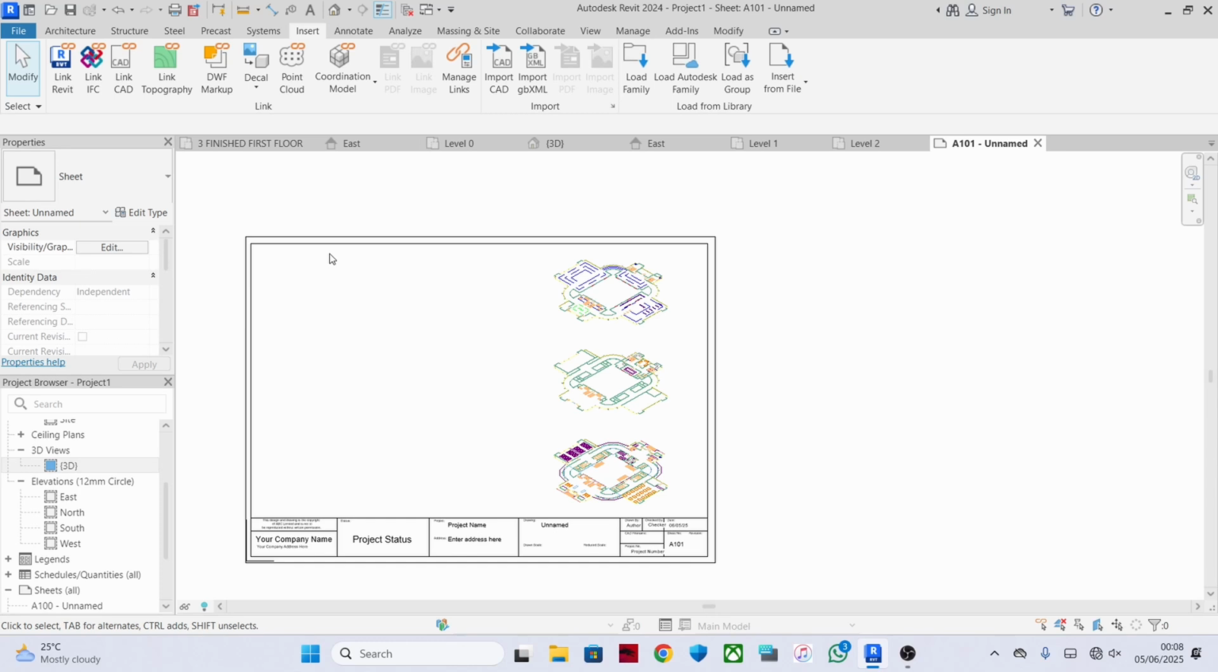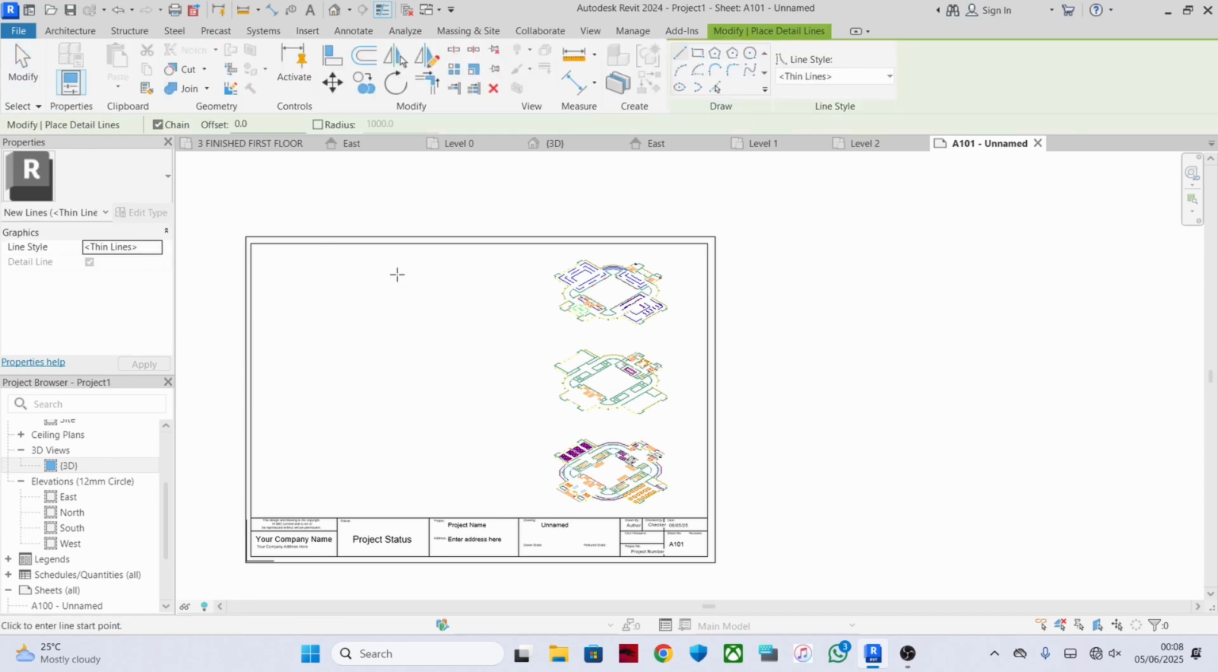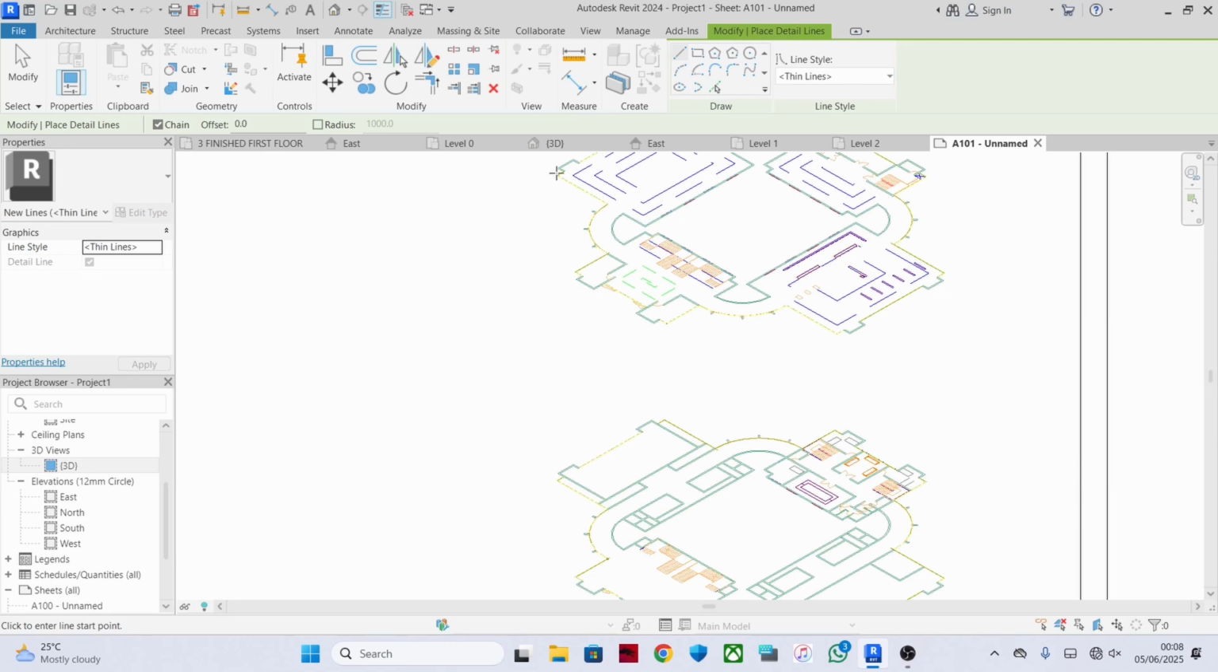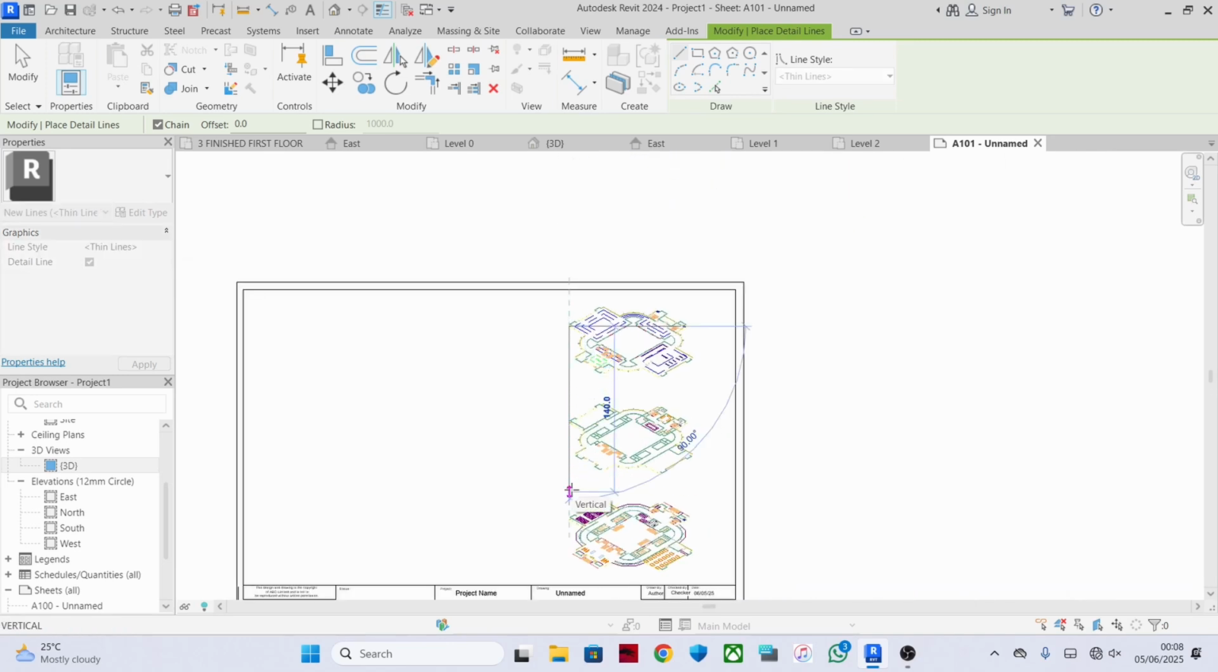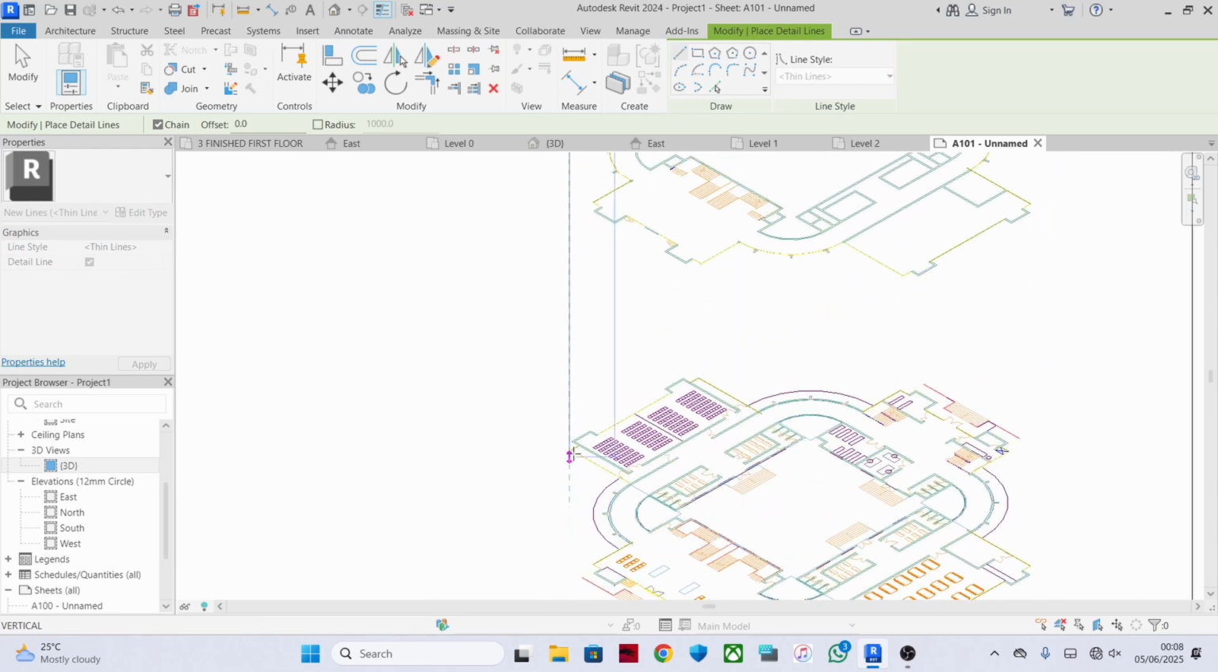Additionally, you can add detail lines or model lines to emphasize the connectivity. Here, I'm just going to add some detail lines on the sheet. So go there, type in DL for detail lines. And I'll try to draw them along the edges of the floor plan.